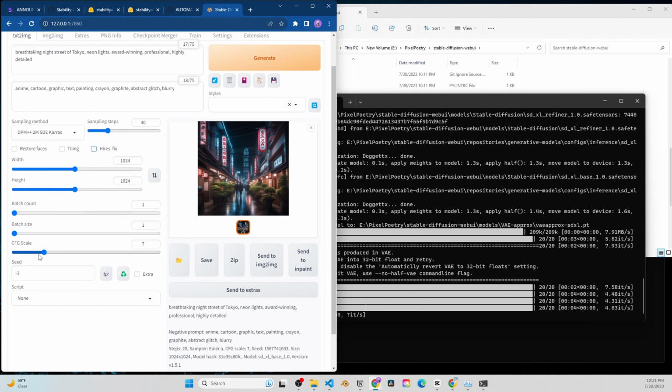We have batch size, we have CFG scale. So if we put this less, the image will be more, whatever details we provided, right, that will be more prevalent. But if we increase the CFG scale, the model will be more artistic. It might deviate from whatever prompt we provided. So the ideal is somewhere between 7 and 10. So let's go with 8.5, something like that.